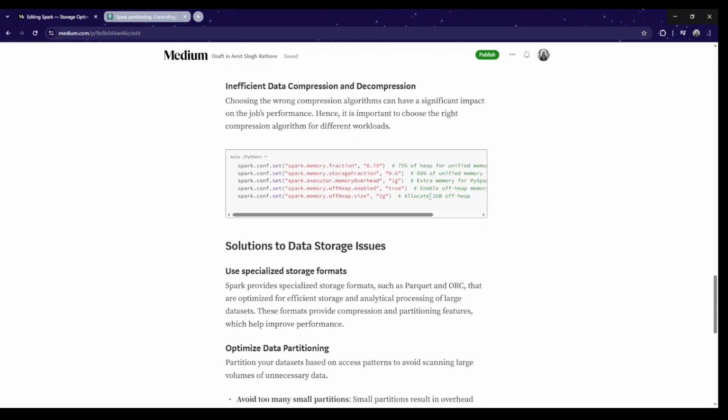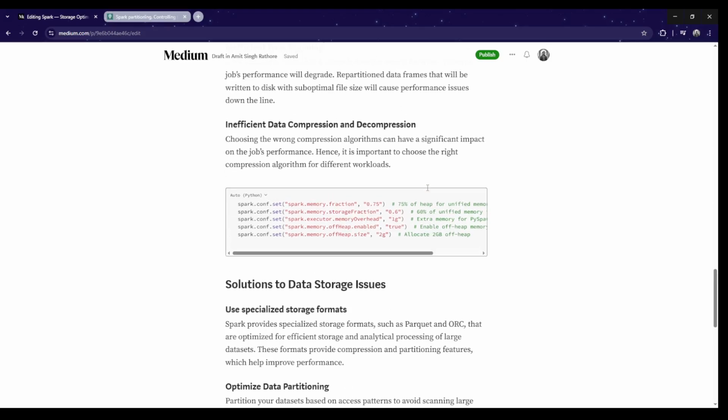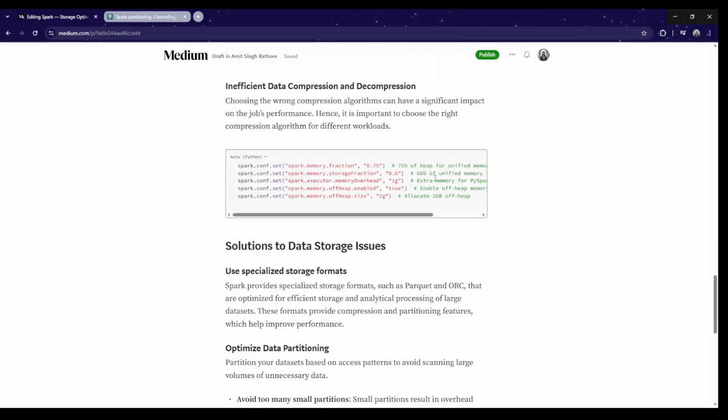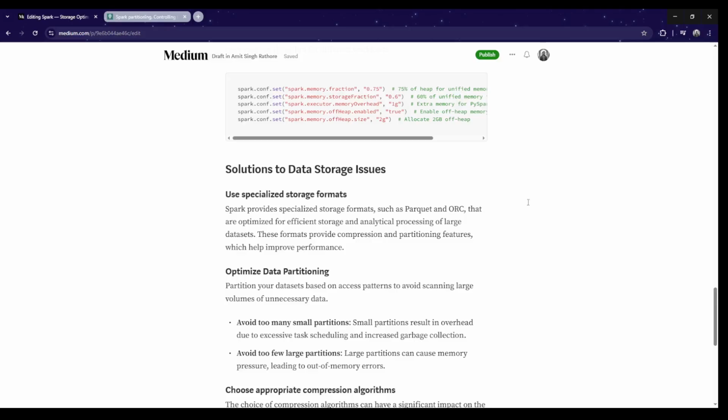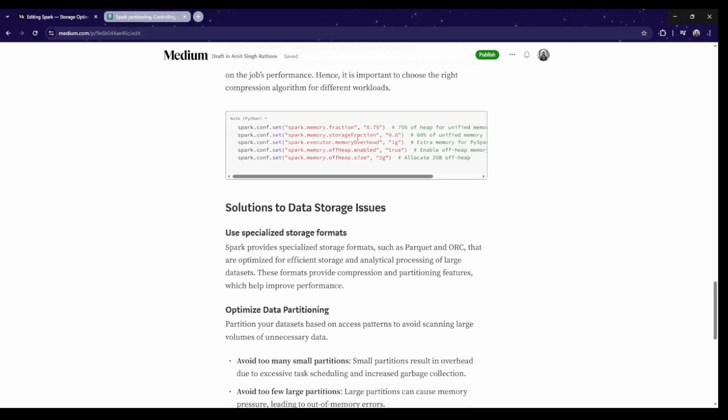A compression algorithm is also there, because if the data is compressed, there will be lesser I/O while we are reading the data. So that is another part. And there are certain configurations related to storage, like memory fraction, storage fraction, memory overhead, off heap, and off heap size. So these do help in Spark's processing of data.